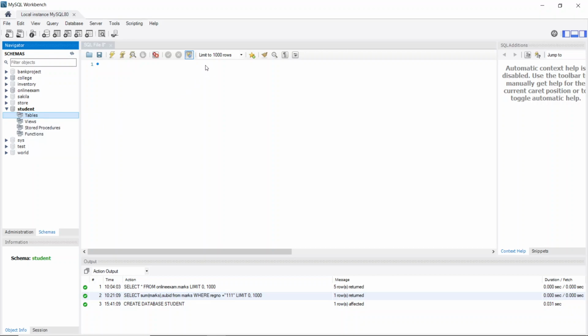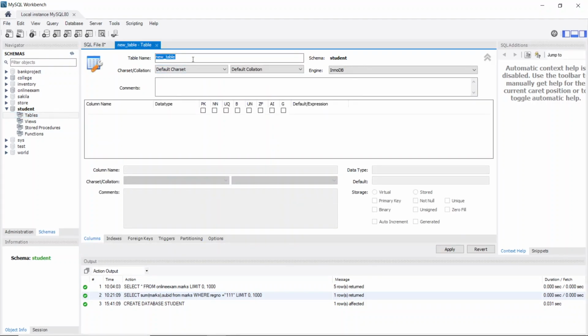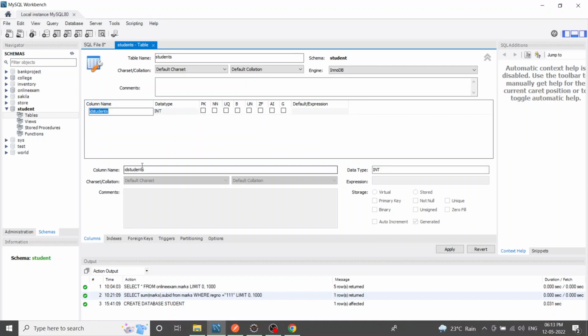All right. So let's say we have given a database name as student. So let's change the table name. Okay. So table name will be student info. Let's keep it as students. Okay. Table name will be students. No problem. So here the first column will be, and this has to be the same as your model.